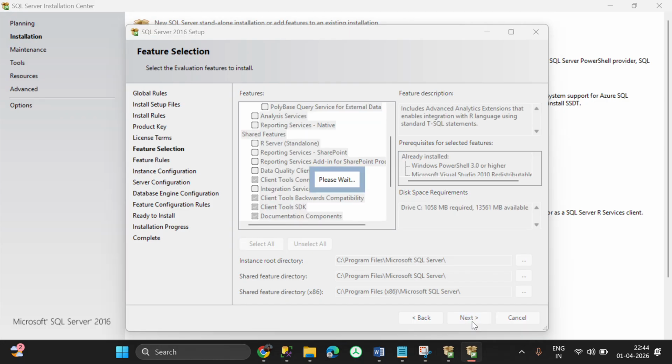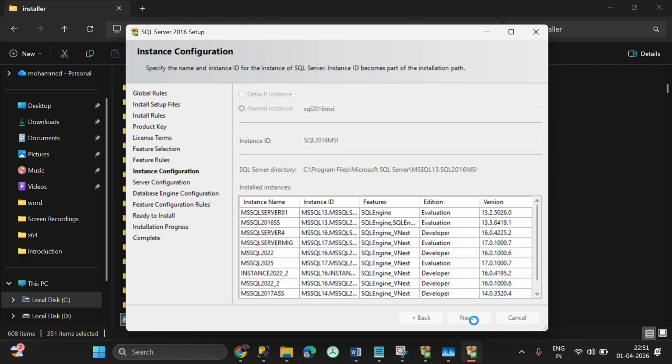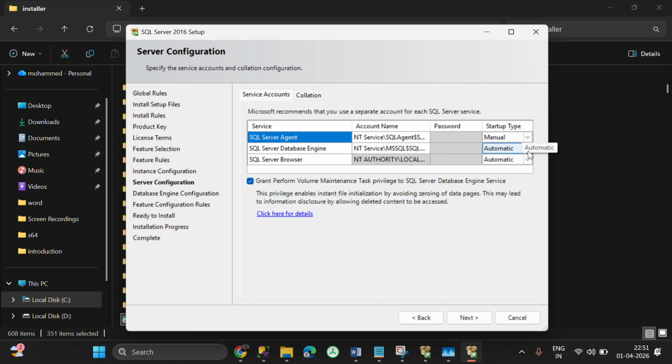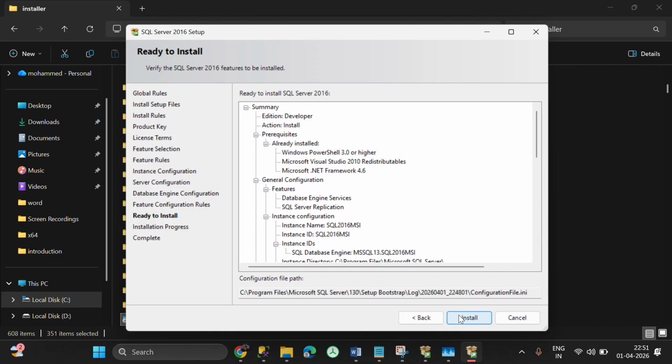Database next. Now I am giving the instance name. I will give it as SQL 2016 MSI. Okay, so I will be clicking next again. Grant perform volume maintenance. I will keep the data agent service in automatic mode. So I will be clicking next, normal installation as I do every time. I will be adding the current user, that is Shahid. Windows authentication. Okay, so I'll be clicking on install.